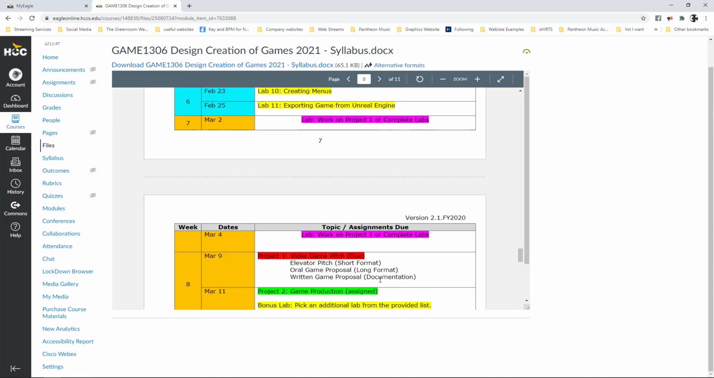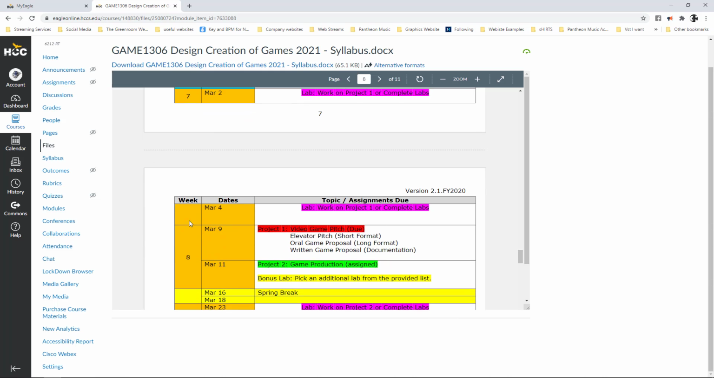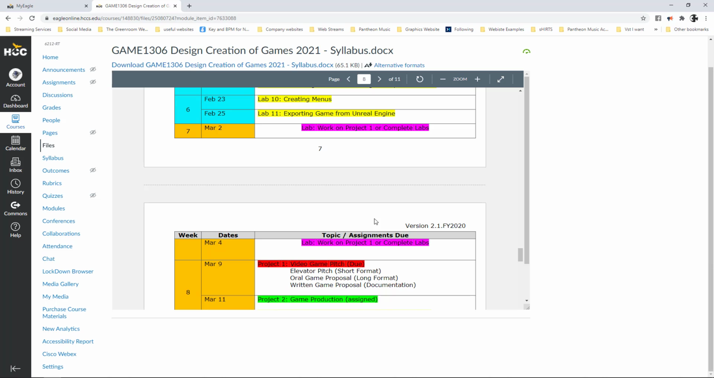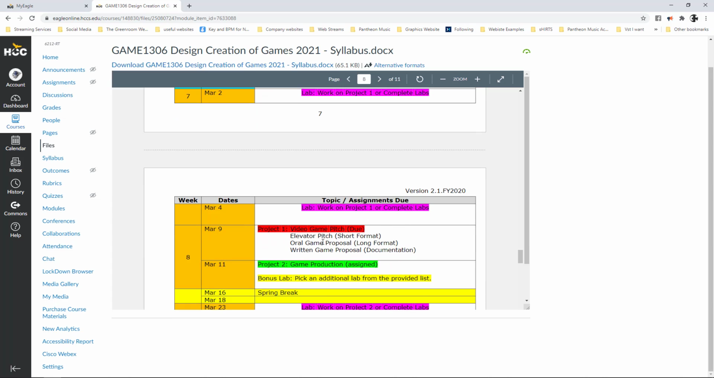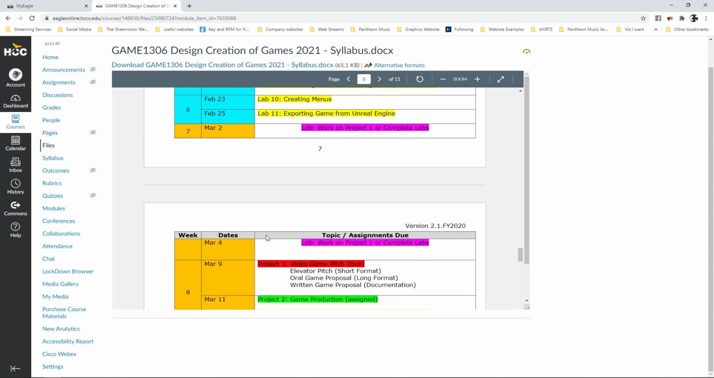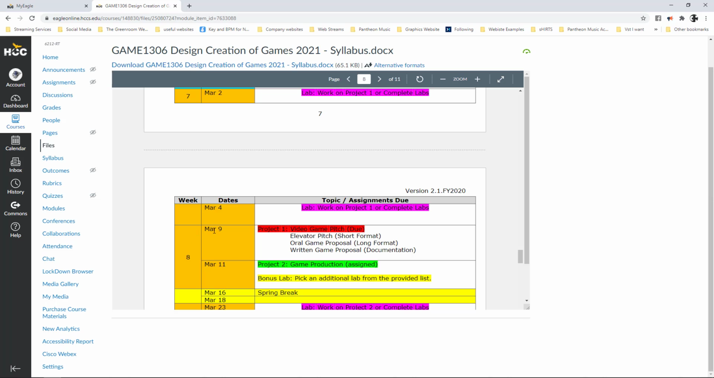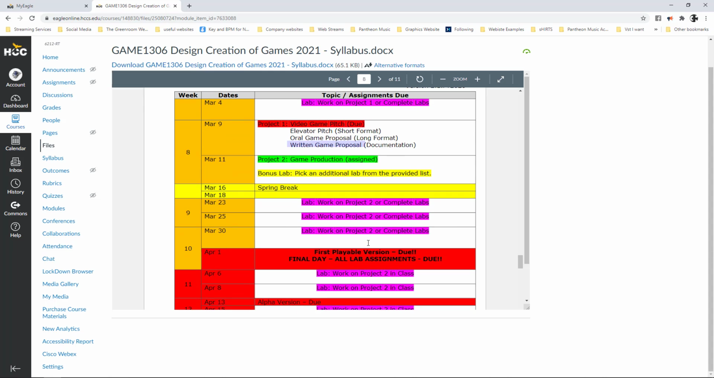In March, you will be doing your presentations. From there, after the presentations, I'm giving you 2 days in class to work on the project. That will also give us a little bit of spillover if we don't get the labs done, and then the project will be due on March the 9th. That's when the elevator pitch, the oral game proposal, and the written game proposal will be done.